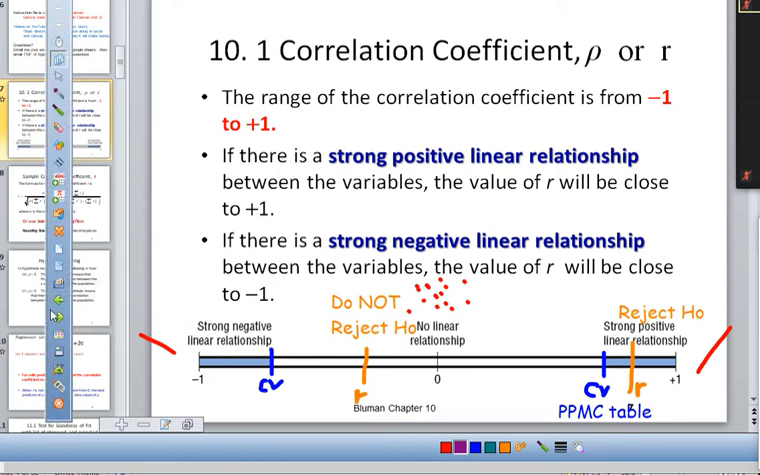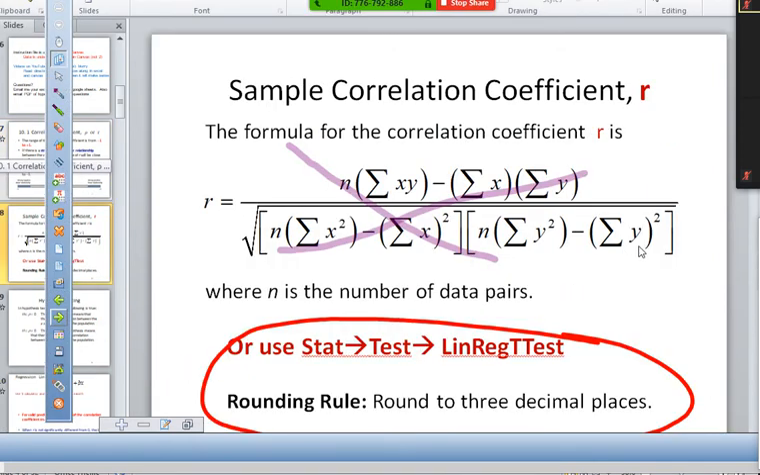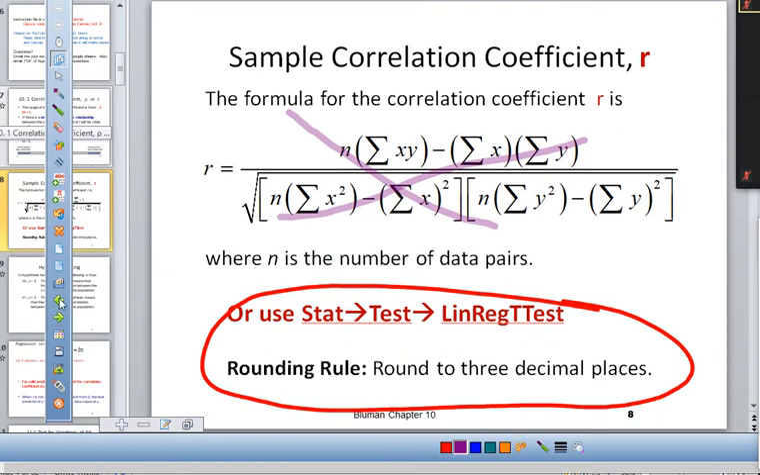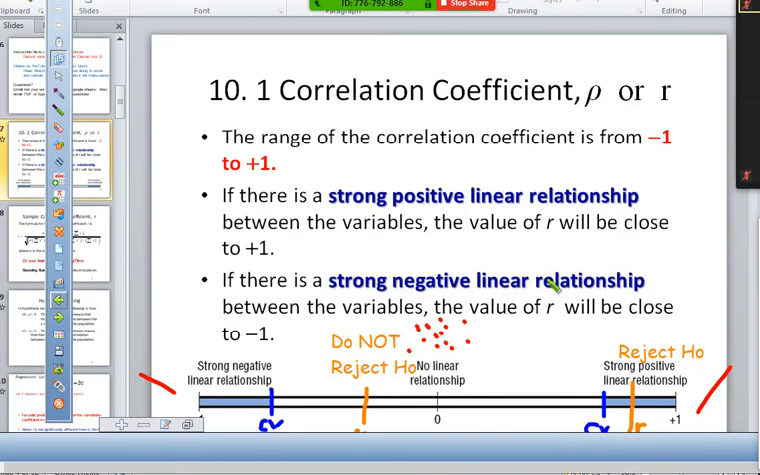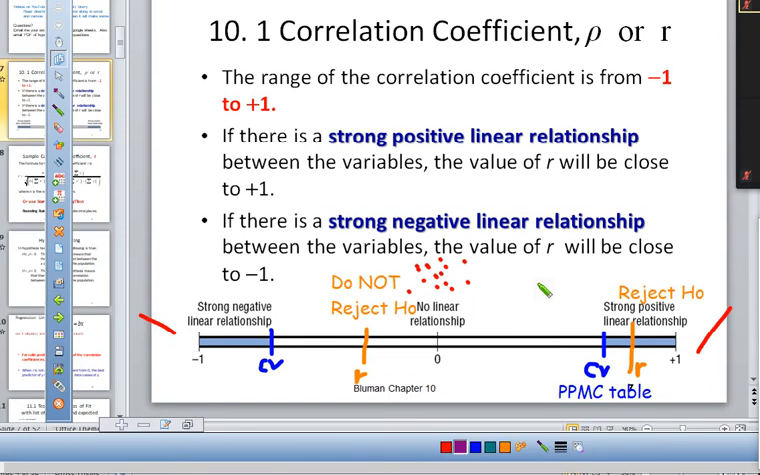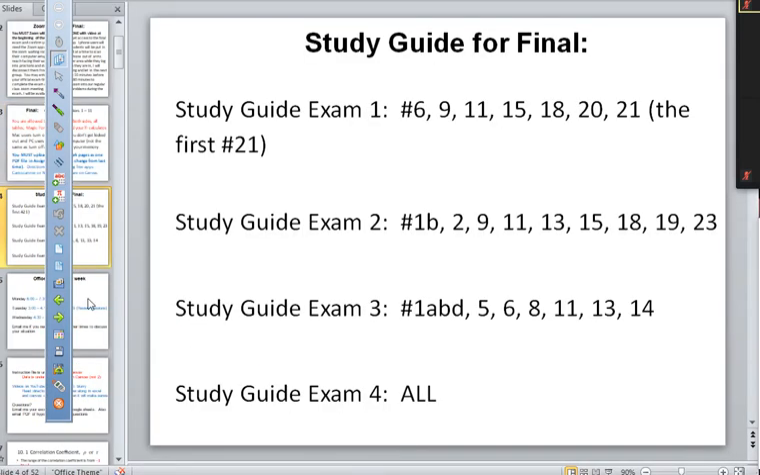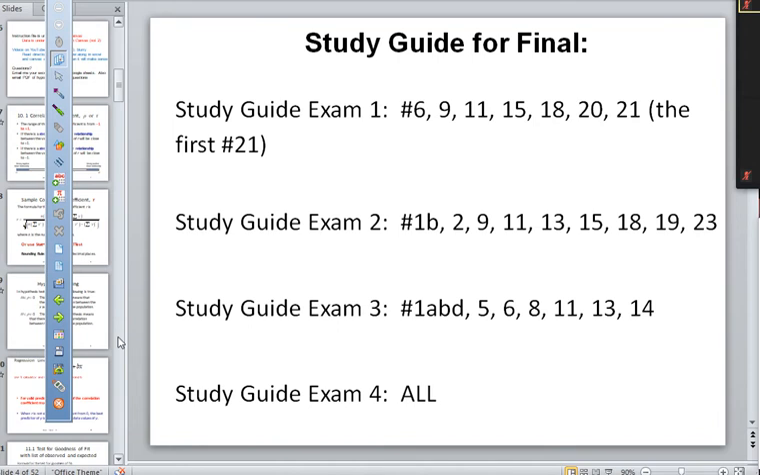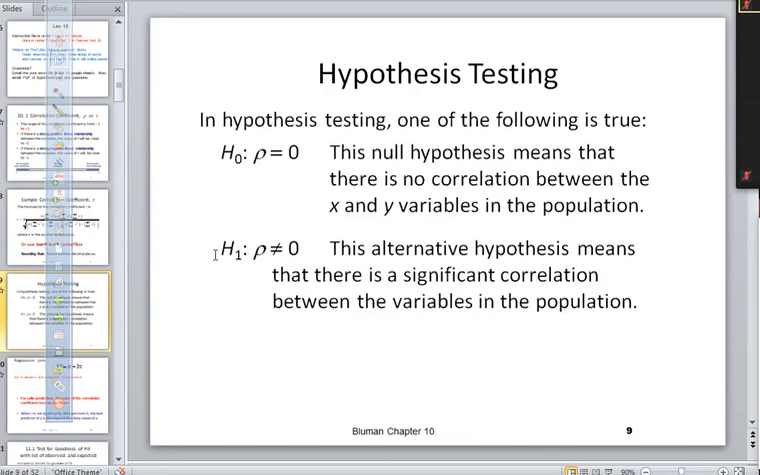And then let's take a look at the next part. What you're going to be doing is getting your PPMC table. Maybe I should go in order. So the first step you're going to do is your H0 and your H1. Right? So H0 is going to be rho equals 0. H1 is going to be rho is not equal to 0. And we'll talk about what that means. Again, H0 is, in this case, no correlation, no line.